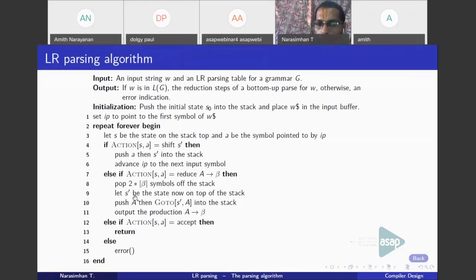Now you find go to S dash comma A. What is A? The left hand side of the production rule that you are going to use. You find that particular entry, go to S dash comma A. Once you have found that entry, you push the left hand side as well as this go to entry into the stack. That is what this algorithm says. Let us do that now.